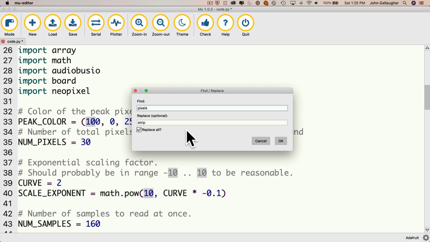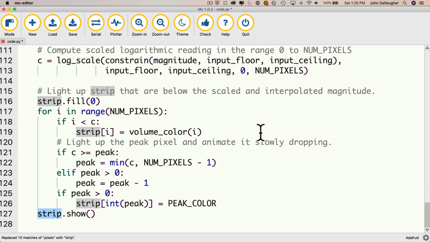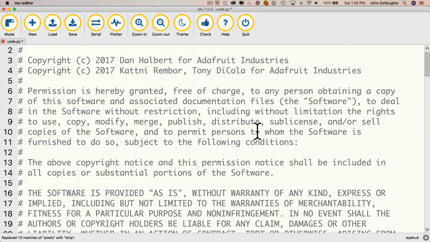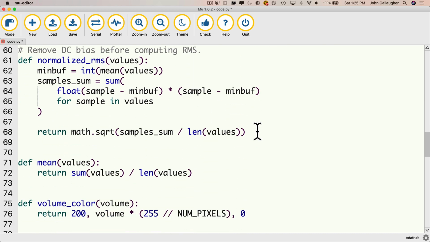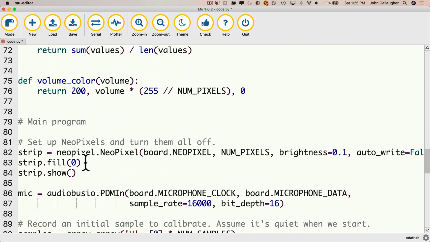Now I've clicked on replace all. It's going to replace all occurrences of pixels and turn that into strip. So press OK. And now I'm also going to scroll down here because I need to make a few changes to the definition of the light strip, because those were set up, here it is right down here where it says main program. These were set up to work with the neopixels that are on the board, but instead I'm going to change this board.neopixels to board.A1 because we've got our strip clipped to A1. And I'm going to change our brightness to 0.5. But once I've done all of this, our code should work.